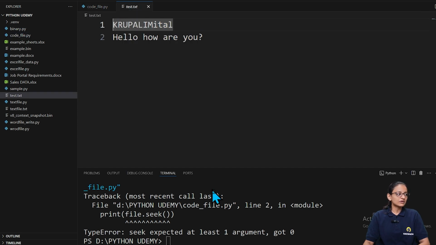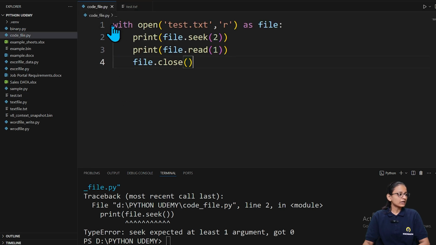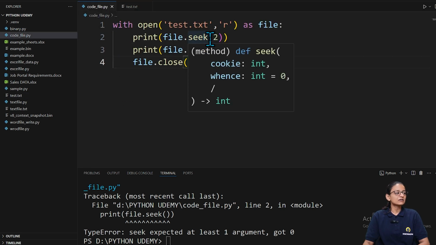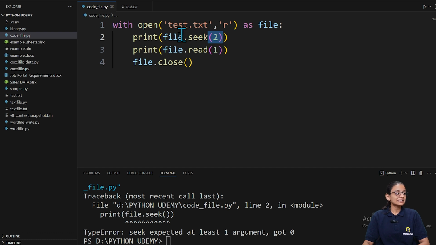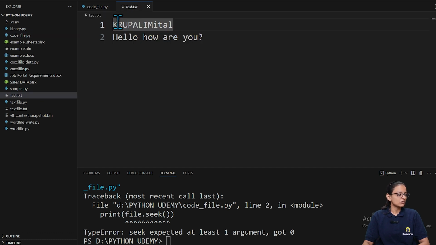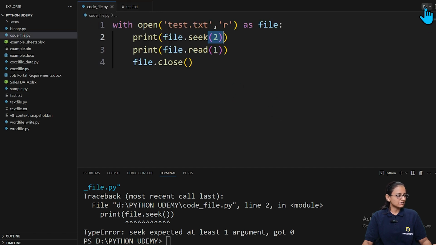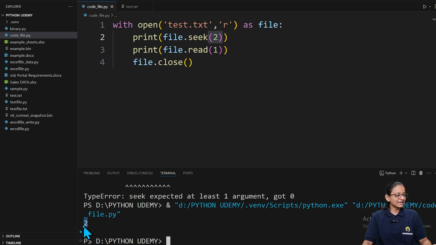So here, by default, when you open a file, it is at the 0th position, so that is at K. Now I want to move my cursor to the 2nd position from the current one. So 0, 1 and 2. It will come to the U position, and then it will print one character, the one which is there. Let me save it and run it. So you can see that the second position is U.